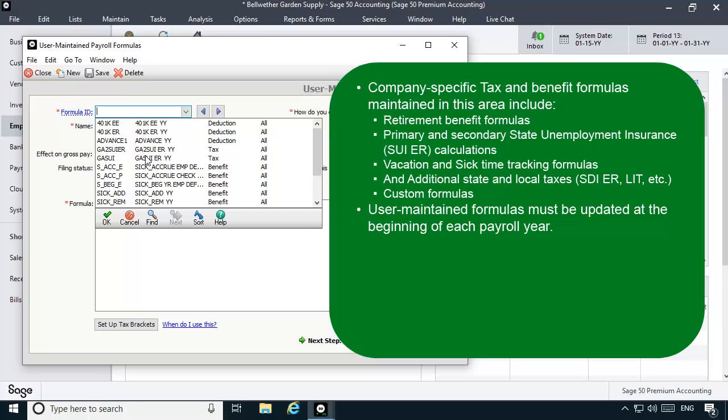Unlike federal and major state tax formulas, which are updated every year by Sage through your Payroll Solutions subscription, user-maintained formulas must be updated by you at the beginning of each payroll year, usually before or during the first payroll run of the new year.